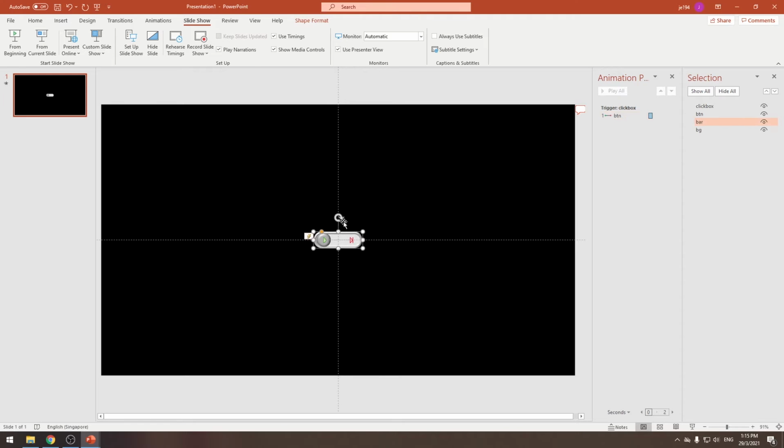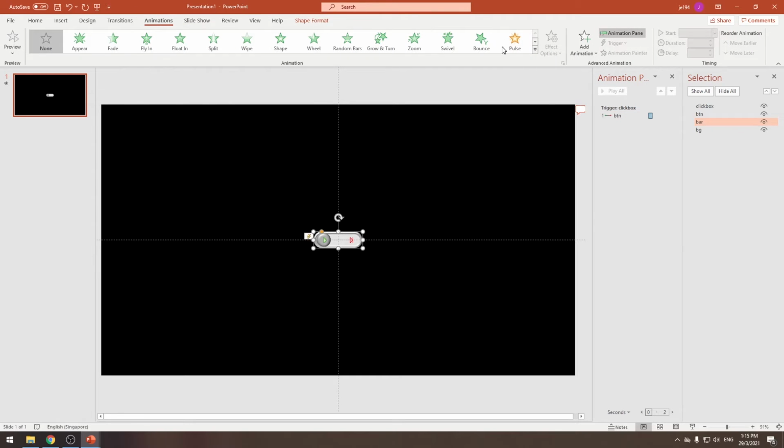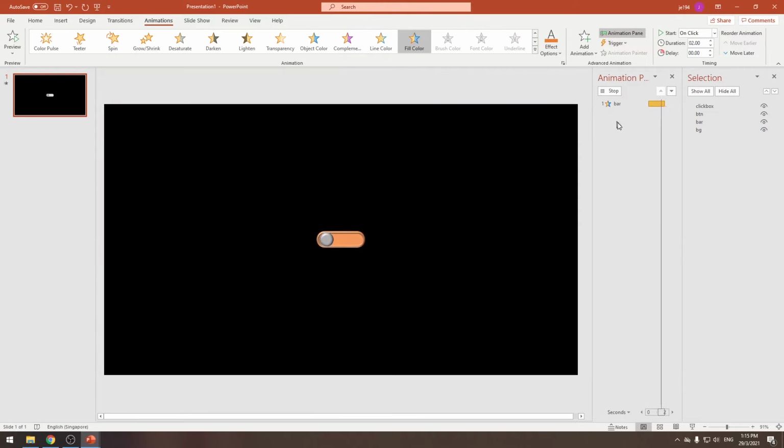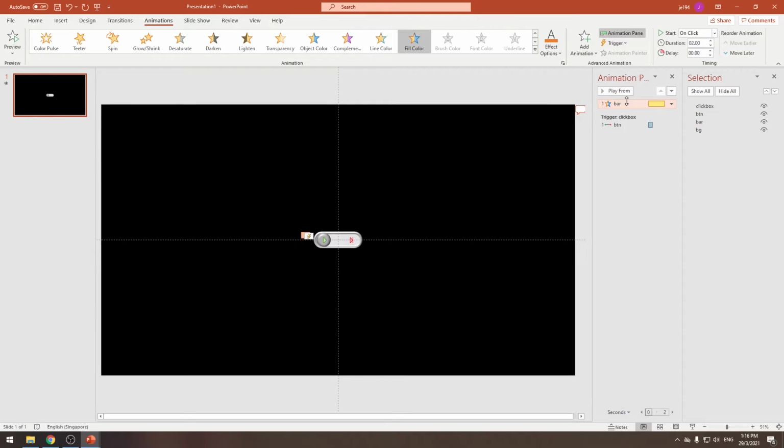Next, I also want this bar to change color, so I'm going to make it fill color. Okay, I'm going to undo. You can also click trigger on click box, the same thing. So when I click on the click box, these 2 things will happen, but I need to set with previous so that it happens at the same time.